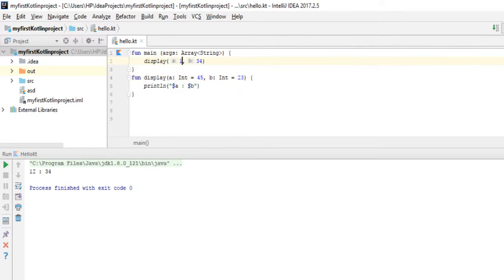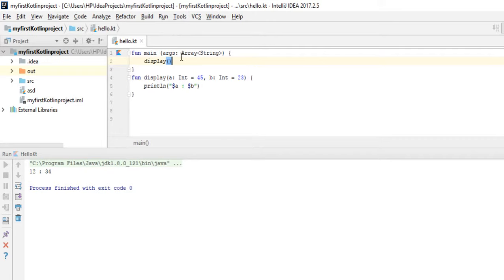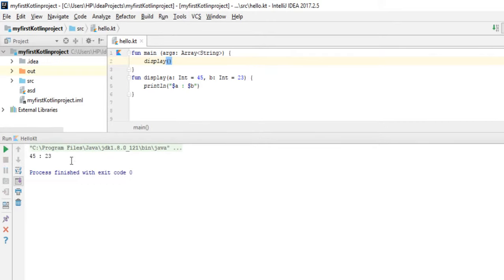For example, if I remove these values, okay, now run. And you can see here the default values are used. So 45 and 23 are printed. 45 equals a and b equals 23. So this is how you can use the default arguments.